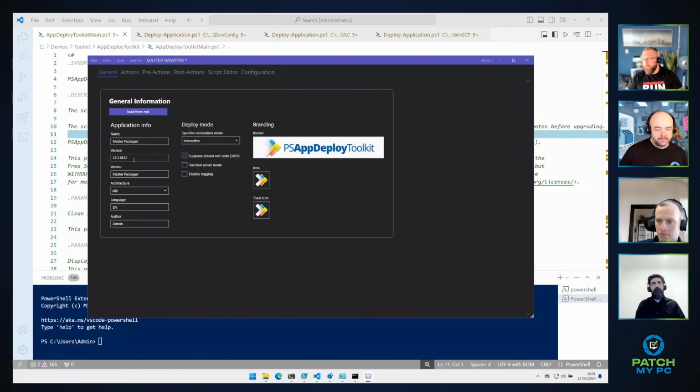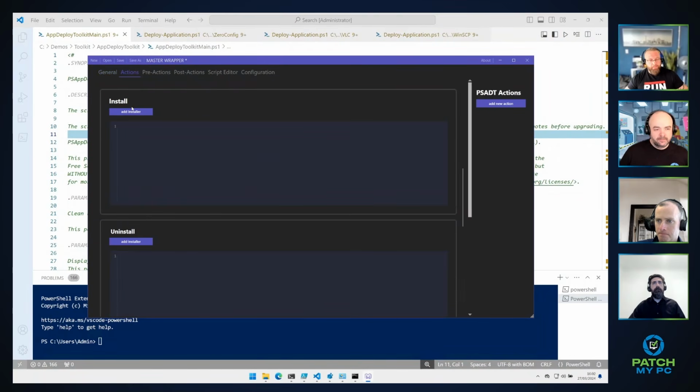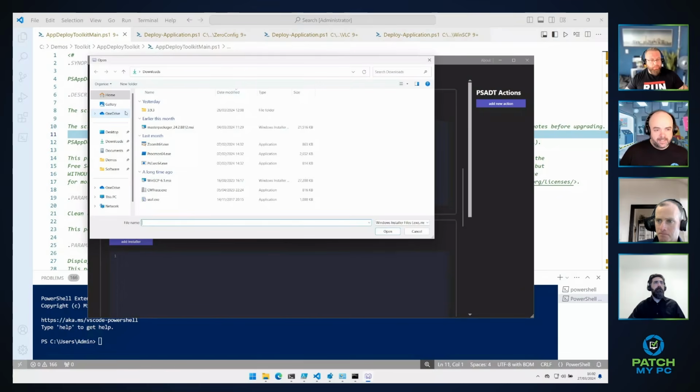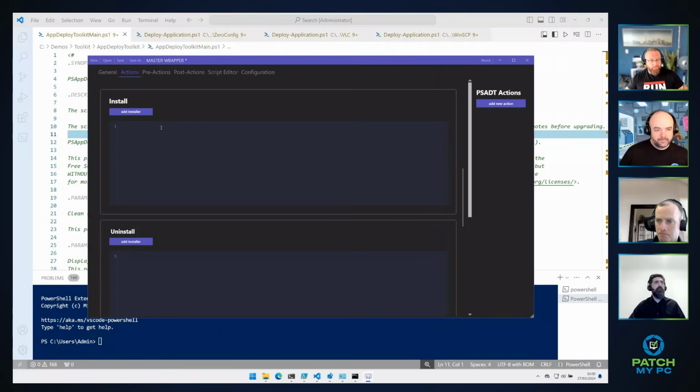So it'll auto-populate the dialogues here. You can specify whether you want it to be silent or interactive. You can change your branding. You can specify your actions here for install, uninstall, and repair. I want to add this package. It's automatically giving me all the commands in PowerShell there.